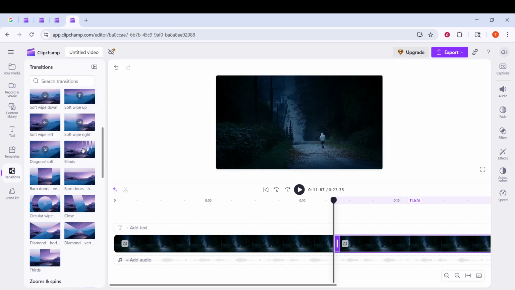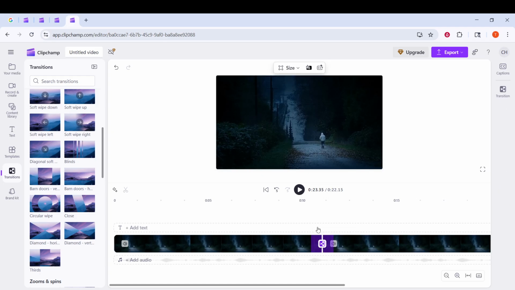After selecting your desired transition, simply drag and drop it into the space between two clips on your timeline. Another nifty option is the purple Add Transition button, which appears when you hover between clips. Clicking this button will automatically insert a default transition, which you can customize later.